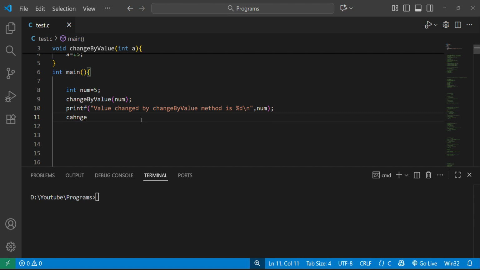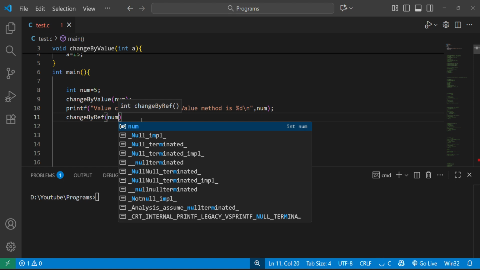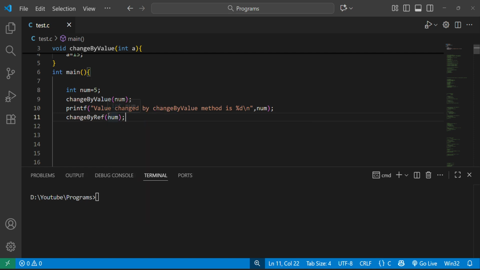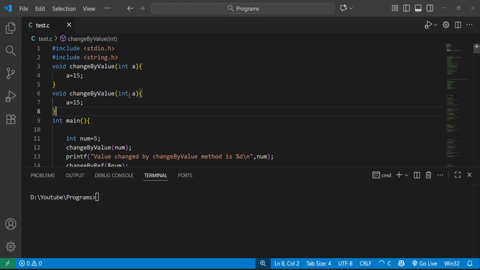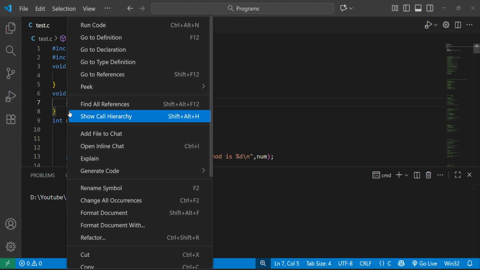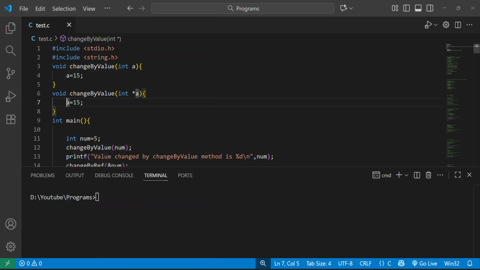Next, I'm going to create one more method, change by reference, and I'm trying to pass num here. But here we are not passing the value, we are trying to pass the address. So I'm trying to receive an address. To receive an address, we need to give the parameter as a pointer, and I'm trying to change the value through the pointer.